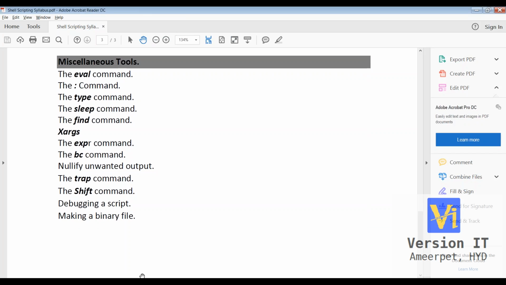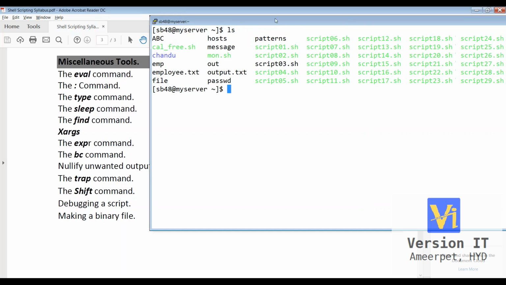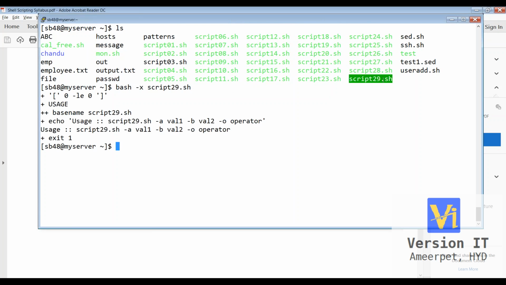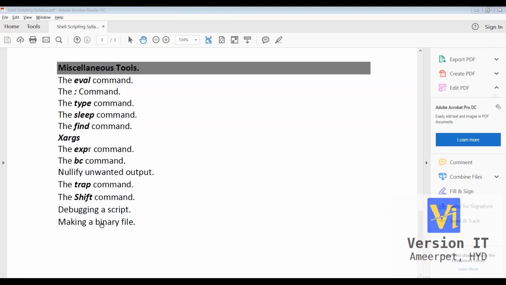Debugging a script is nothing but if you want to execute a script in debug mode, you want to see each and every step of what is happening, so you go with debug mode, that's all. Let's say I have script 29.sh, I want to execute it in debug mode. I want to execute in bash, right? So bash -x. Every line you are going to see what is happening. That is the debug mode. So let's see the trap command and shift command first, and then we'll go with making a binary file.